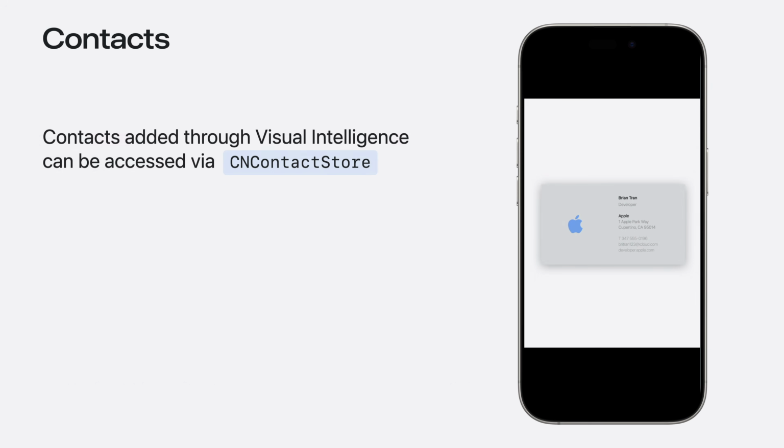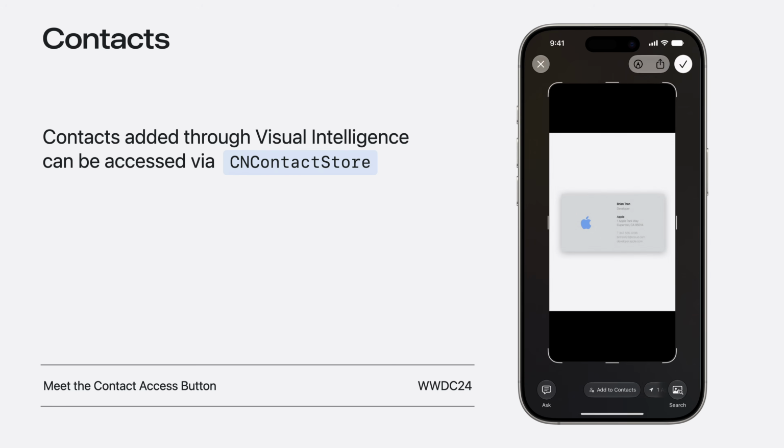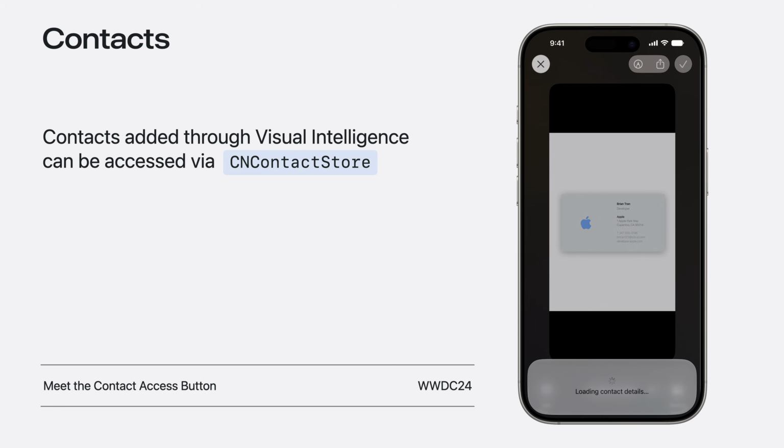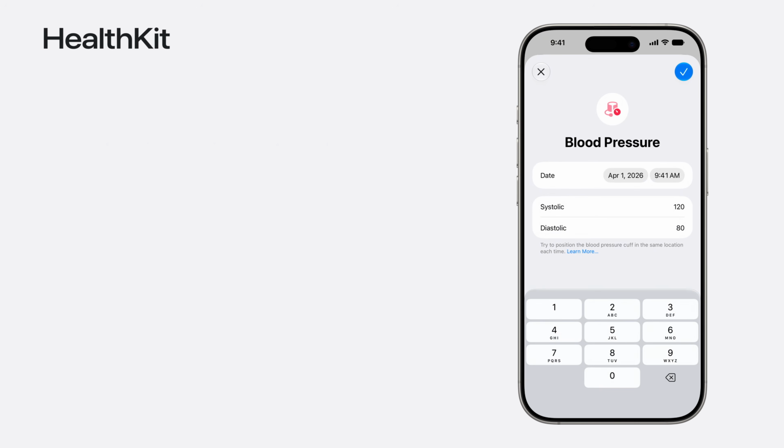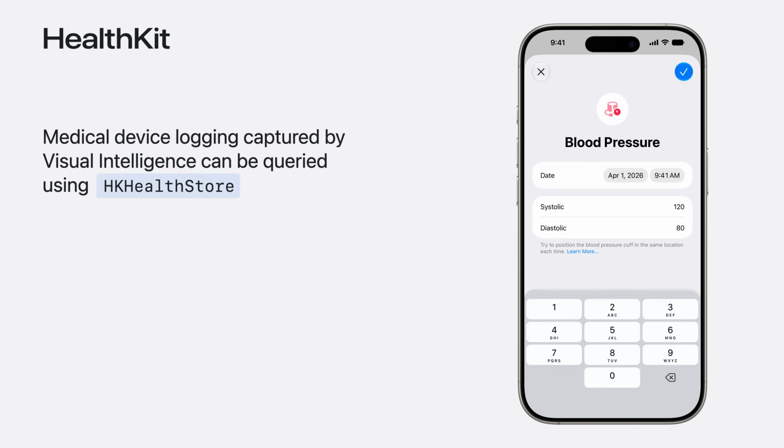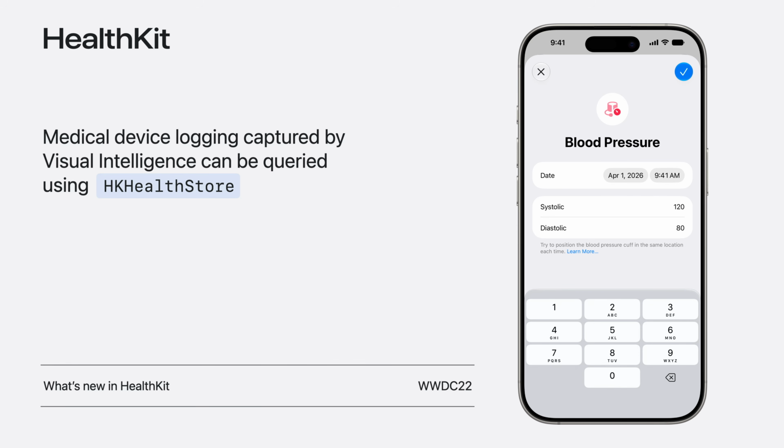Contact information added through visual intelligence, for example from a business card, can be accessed through CNContactStore. Medical device readings captured by visual intelligence, from displays on blood pressure monitors, glucose meters, or weight scales, can be queried using HKHealthStore. If your health or fitness app reads from HealthKit, visual intelligence becomes another way for people to log data without manual entry. We've covered a lot today.